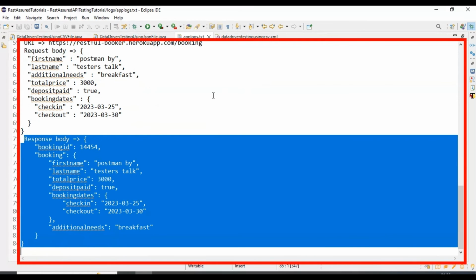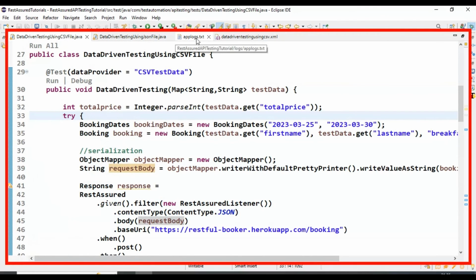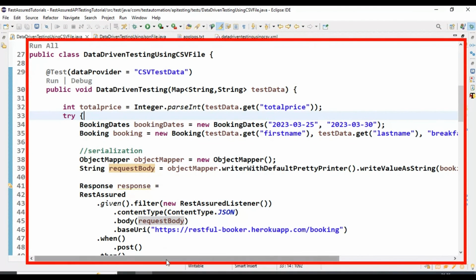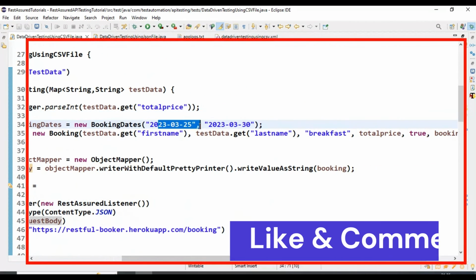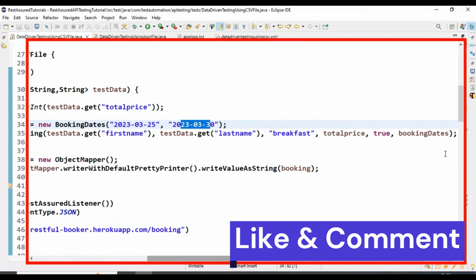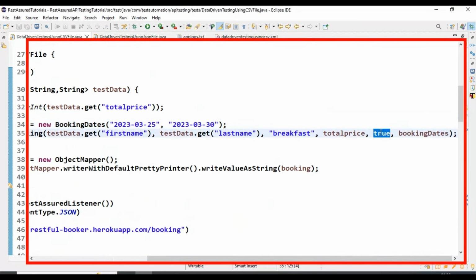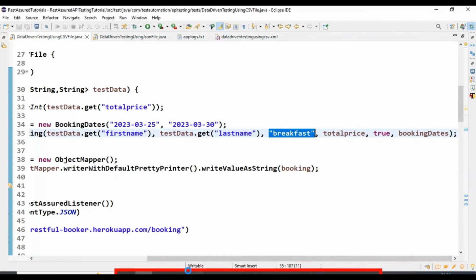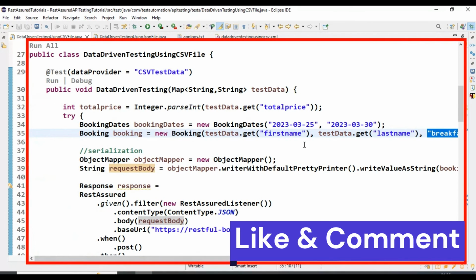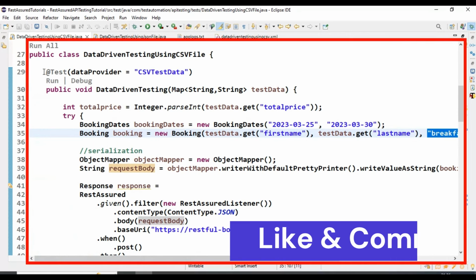So from my side we have one assignment. What you can do is simply in the test data file you can include all the details, whatever we have: check-in date, checkout date, and also we have our deposit paid, and you can specify the additional needs also in the test data file, and you can pass them on to the @Test method.